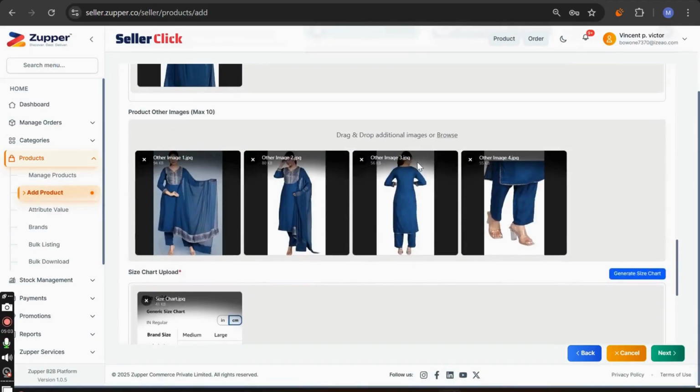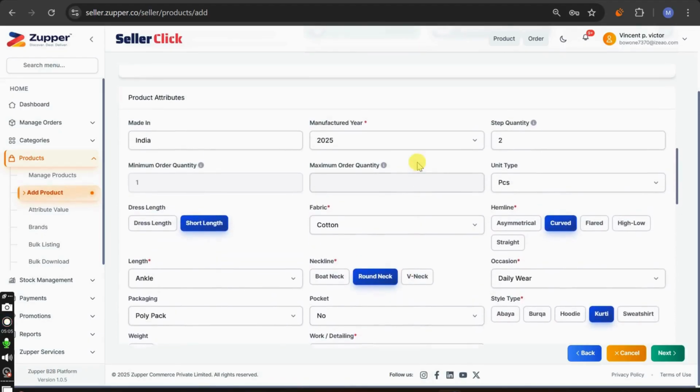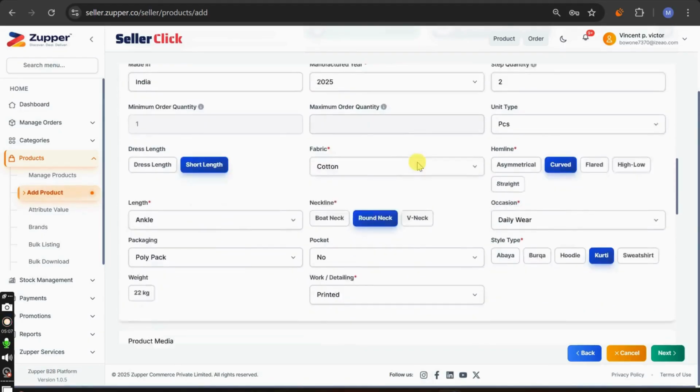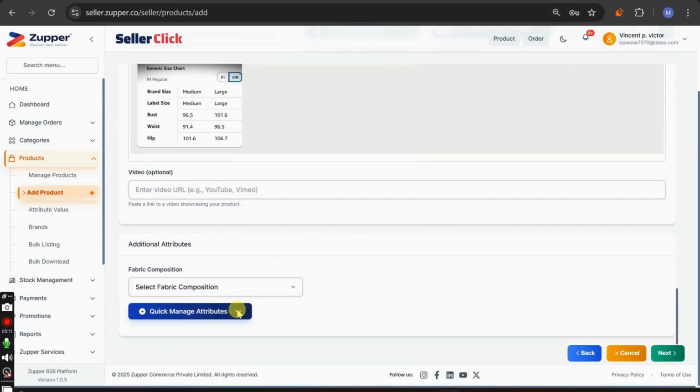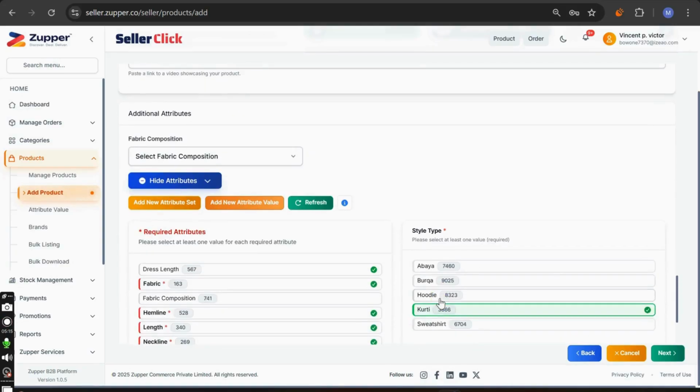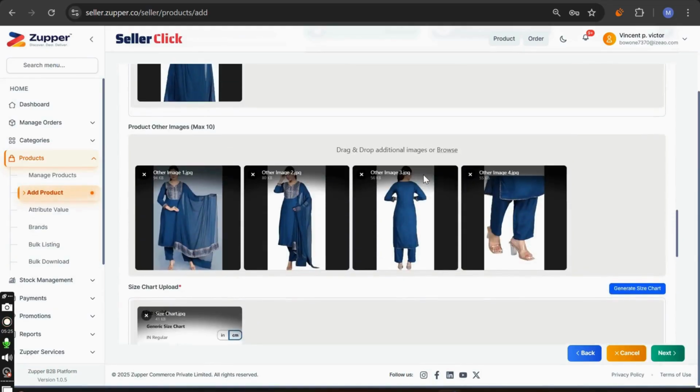Suppose in case you want to add any additional attributes which you are not finding up here or in the list that is already there, you can go ahead and add the additional attributes in this section. Quick manage attributes here. In this you can add a new attribute set directly here, or if you want to add a value to an already existing attribute, you can also add it here. Let's say currently I don't need anything and hence I'm moving forward. Click on next.